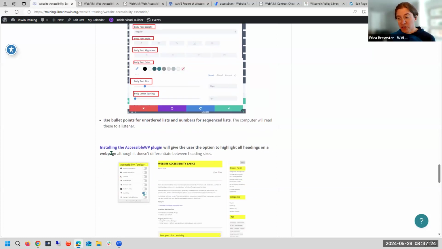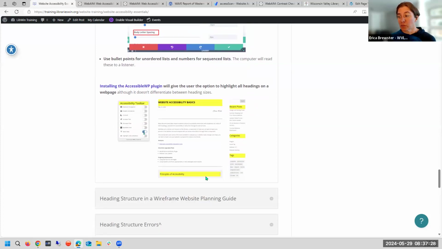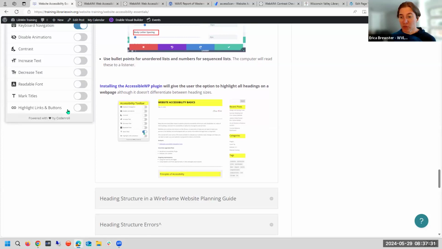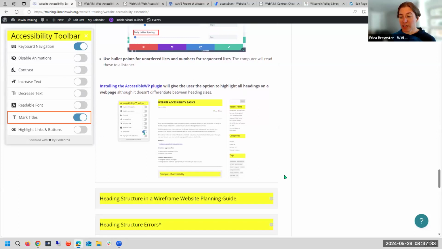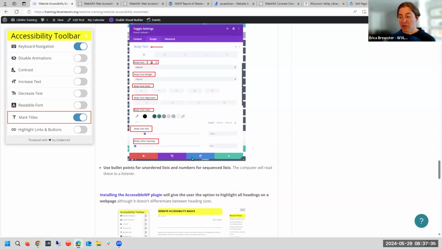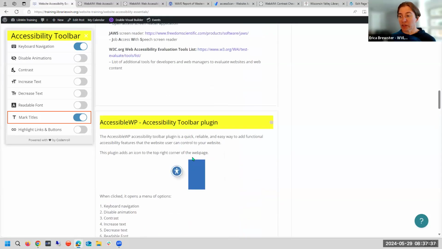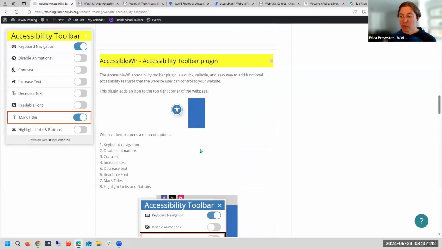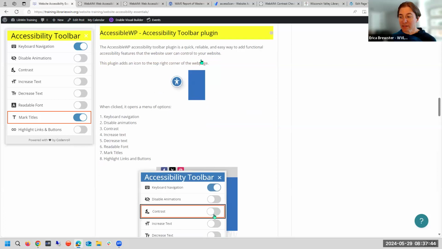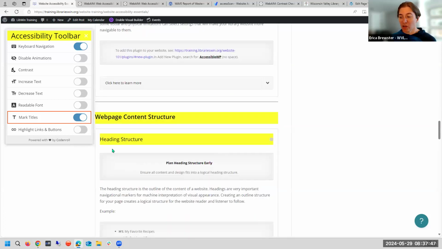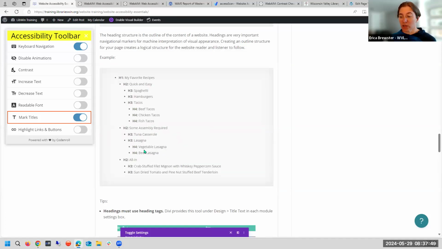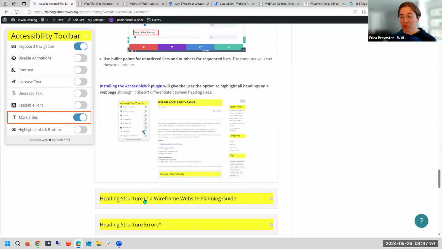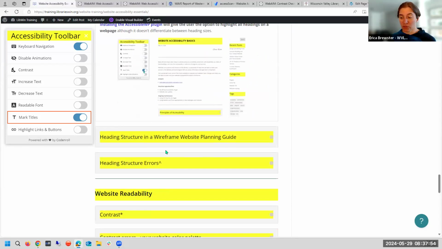Again, by installing the WordPress AccessibleWP plugin, you have covered much of this, because now we have this mark titles option. And this will show somebody who is navigating your website where the key areas of focus are. So I have behind here, this is a heading. This is another heading with a subheading beneath it. So it is going to highlight anything that is marked with a heading for your person to be able to navigate visually more easily.